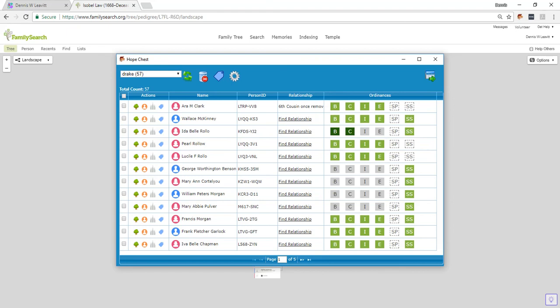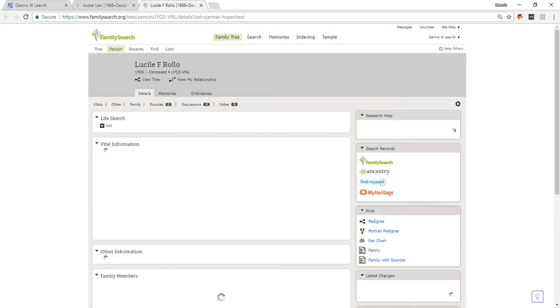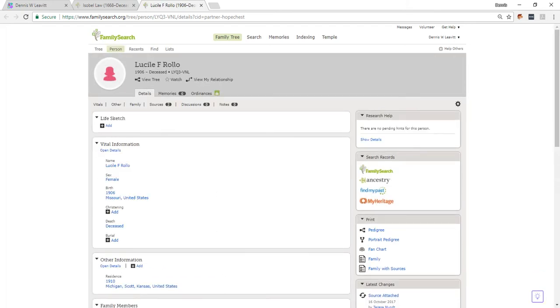You should review the information on each person, attach sources, and check for duplicates before requesting ordinances for them. To do this, click on the orange circle person icon by the name you wish to review. This will open up FamilySearch with the person's personal record on the screen. I have another session that you can watch that goes through verifying record information before requesting ordinances. Please do not request ordinances for persons that you have not verified. This concludes this session. Good luck in finding many names to take to the temple.